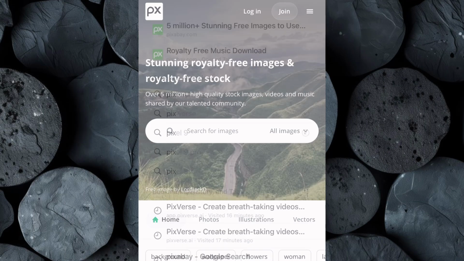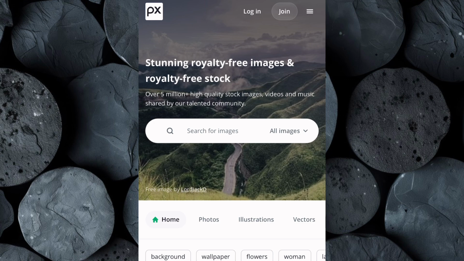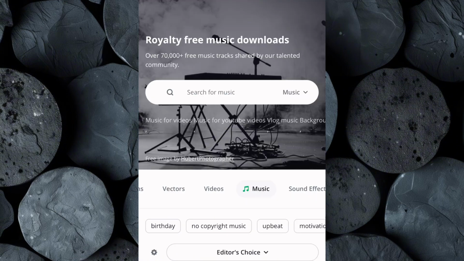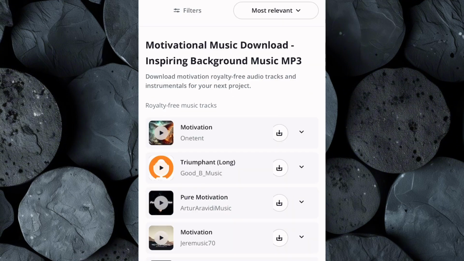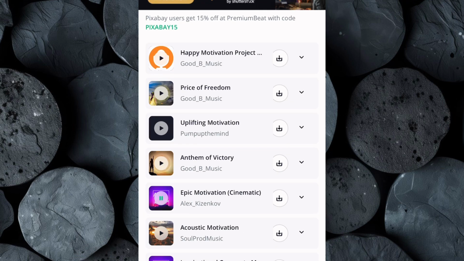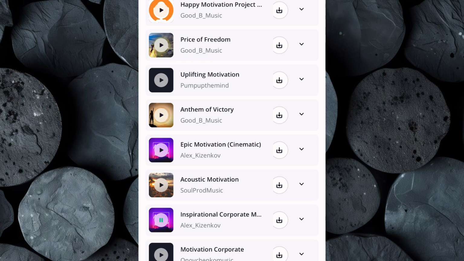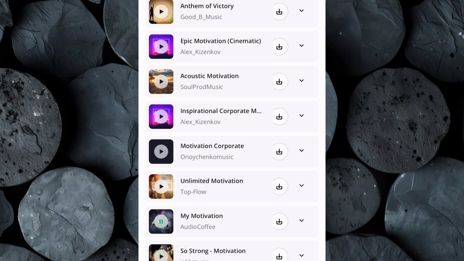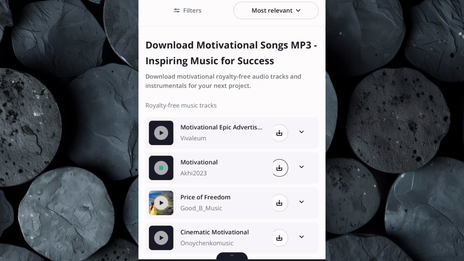Open your browser and head over to pixabay.com. Once you're on the homepage, scroll sideways through the categories and click on Music. Now you'll see a wide range of music tracks sorted by genre, mood, and style. Take your time to browse through the different options and preview the tracks. Find something that matches the vibe and energy of your video. Once you've found the perfect background music for your video, go ahead and download it to your device.